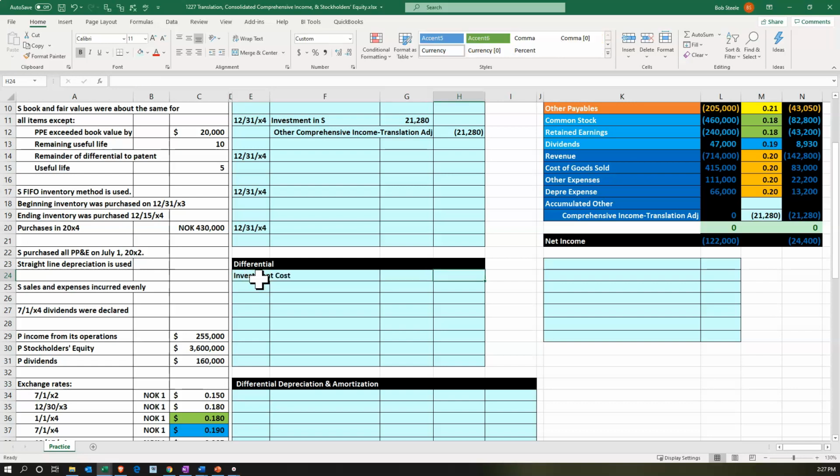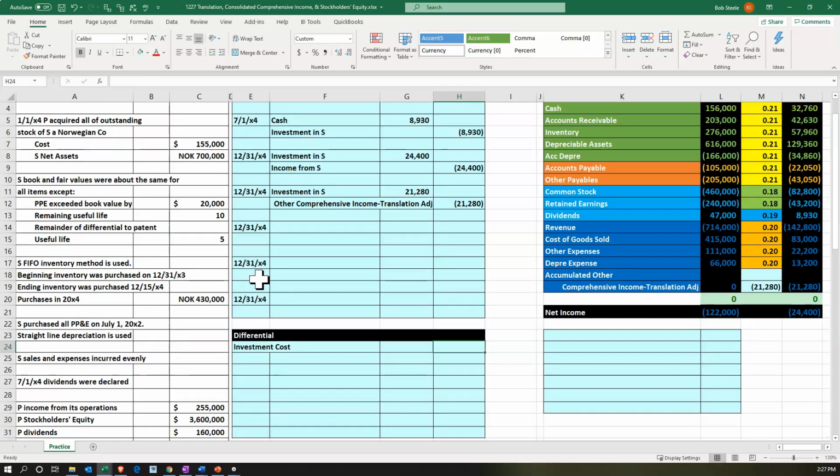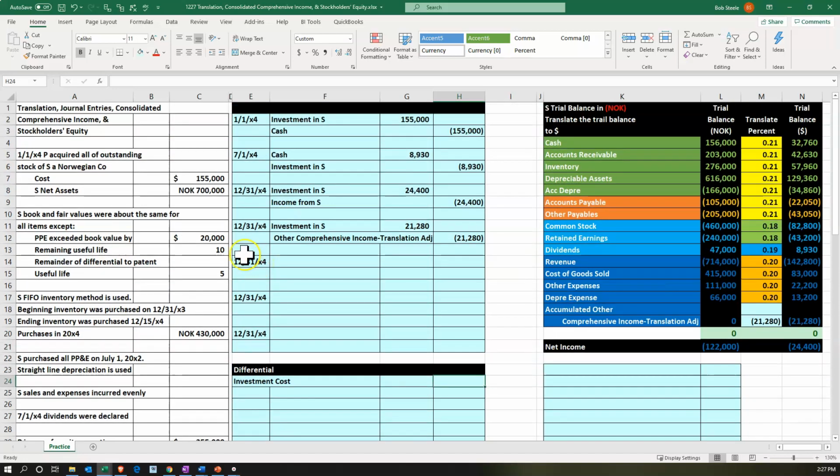So the investment cost, I'm going to put in the outer column. We paid then the 155. So that's straightforward. It's in cash. We're going to put that in the outer column. We paid 155. Then we're going to be taking a look at the book value of the net assets.